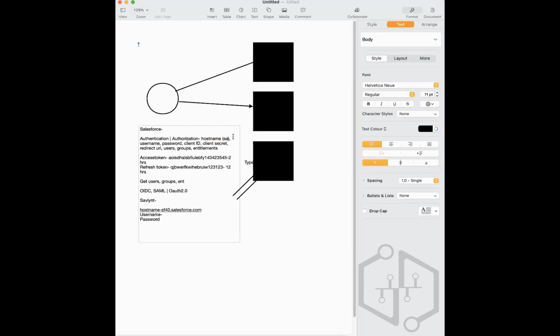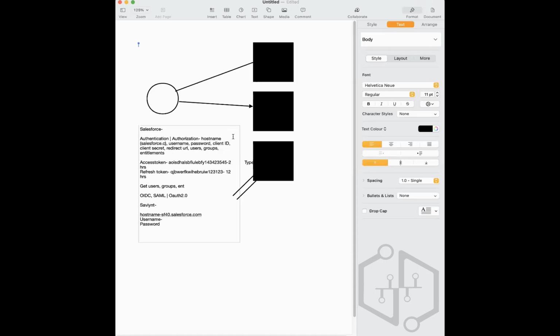So rather than typing just salesforce.com, you might actually need to define your instance, which is, let's say, salesforce38.com, right? So this Salesforce instance is designed for TCS. Now you have username.